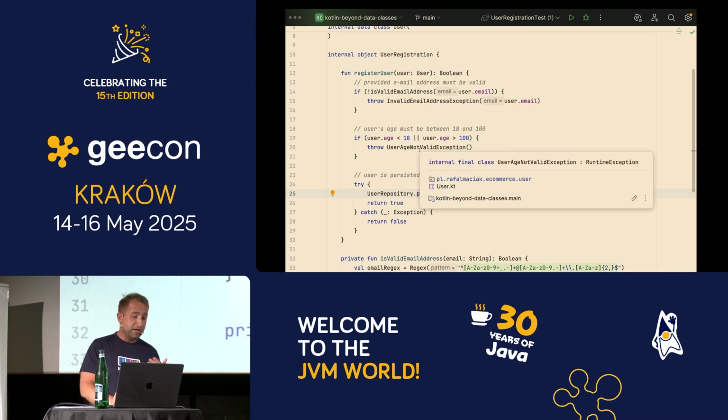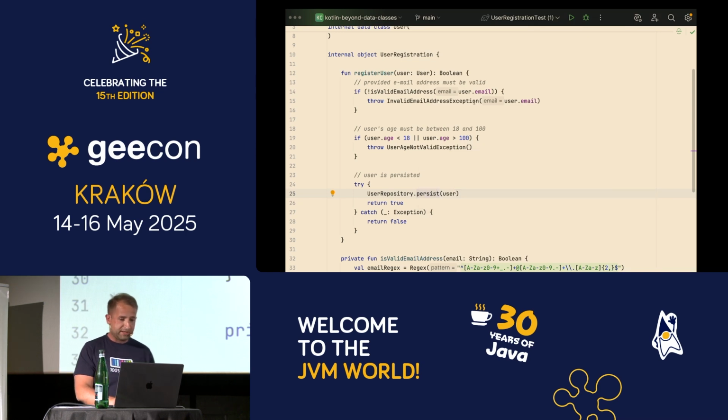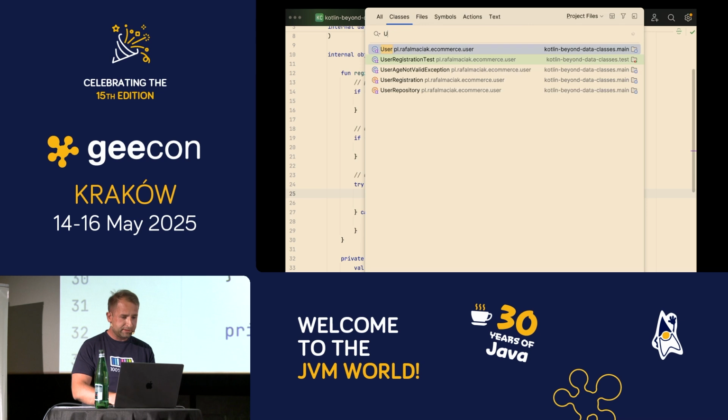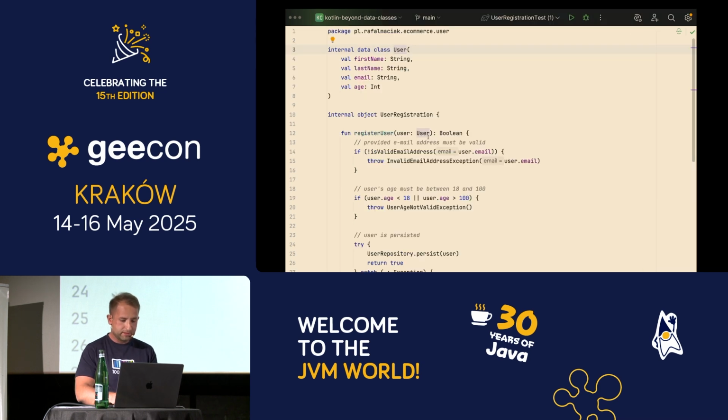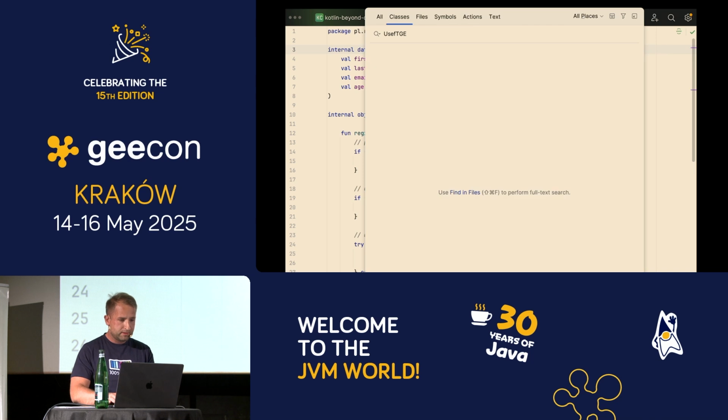However, I would like to show you some refactorings that we can execute here. Before I do that, I will also show you that, of course, we have the tests.